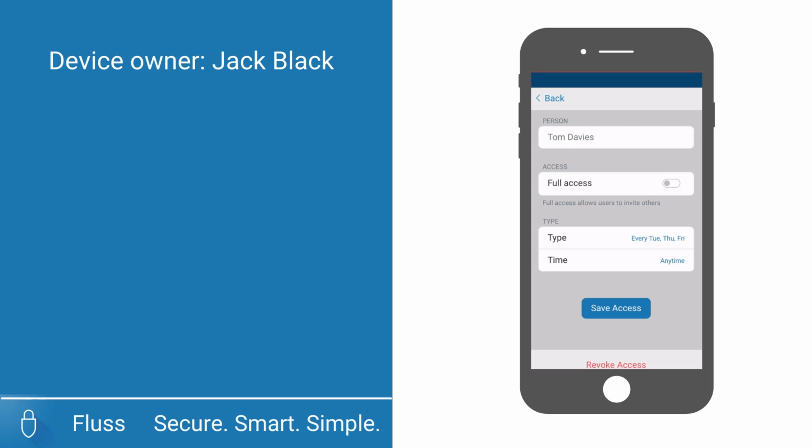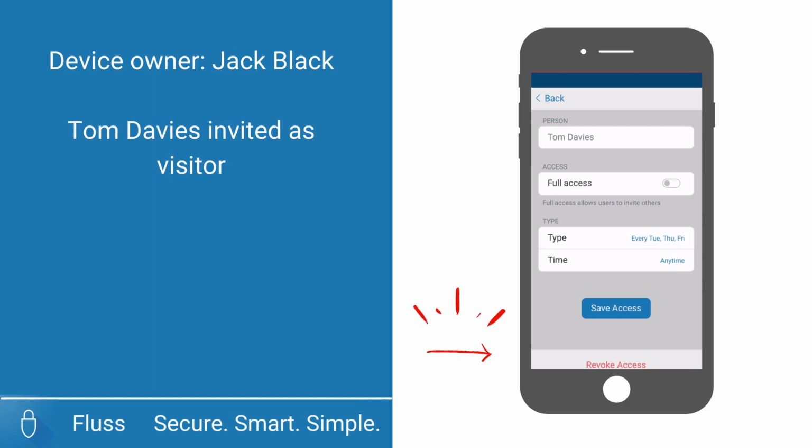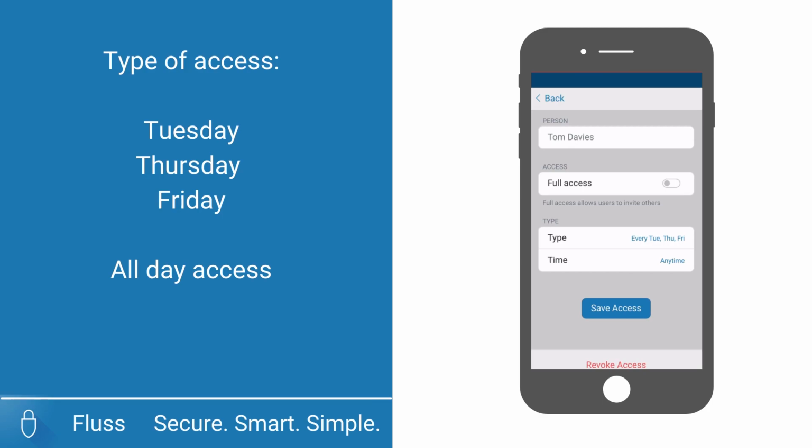You can select Tom Davies and see what type of access he has. You can update his access or even revoke his access. When you look at the type of access that Tom has, you'll see that he may access the Fluss 1 device on a Tuesday, a Thursday, and a Friday at any time of day or night.